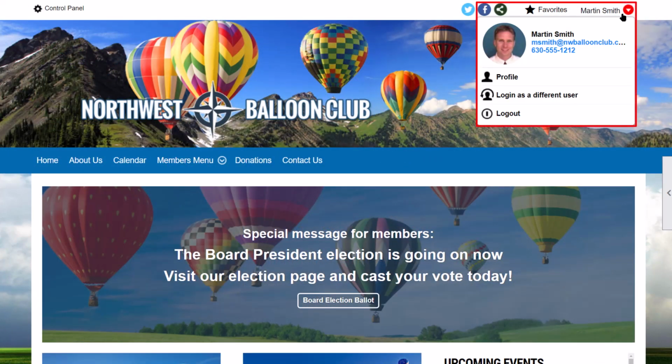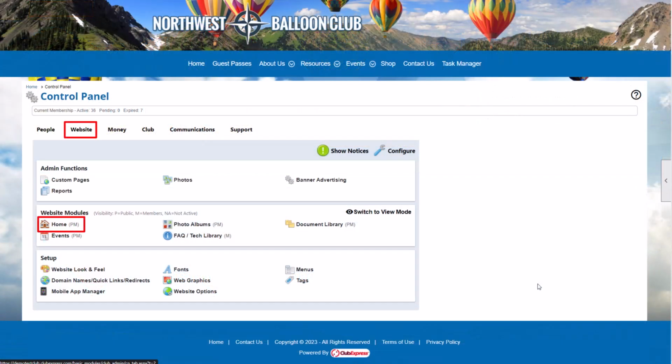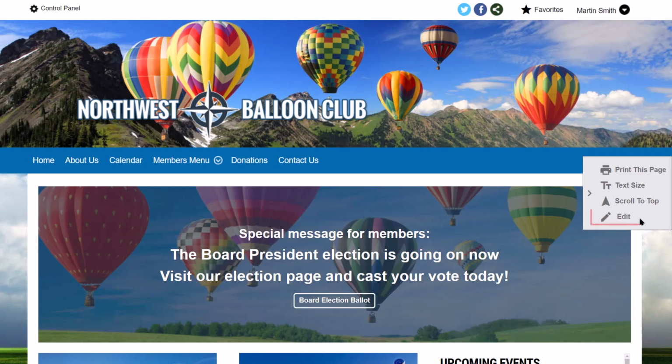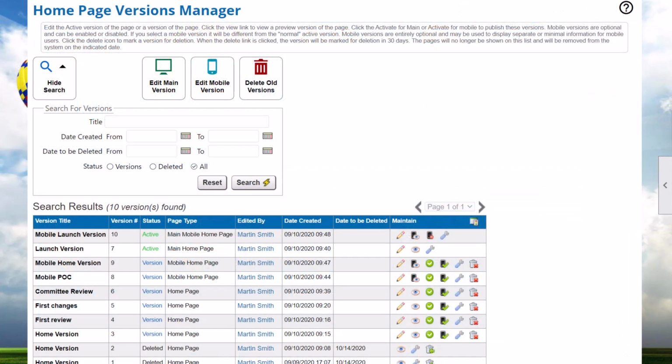We're already logged into one of our demo sites as an administrator. When viewing the website tab of the control panel, we see a homepage entry. To edit the homepage, click on Home in the control panel, or when viewing the homepage, click on the Edit choice in the Page Tools widget that floats on the right side of the website or slides out from the right margin. Either brings you to the Homepage Versions Manager.